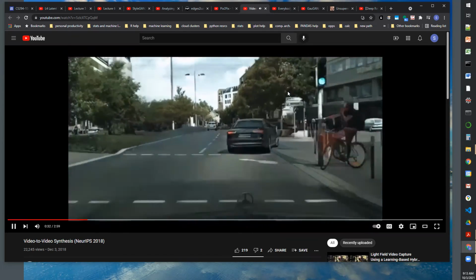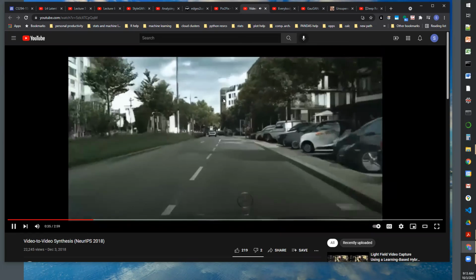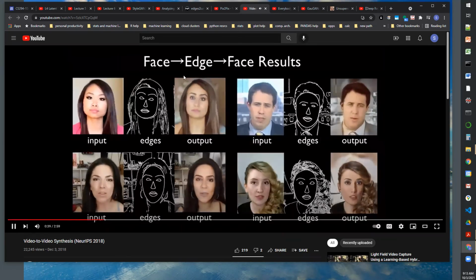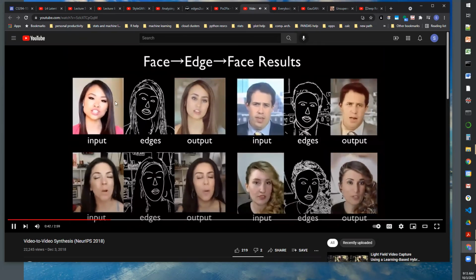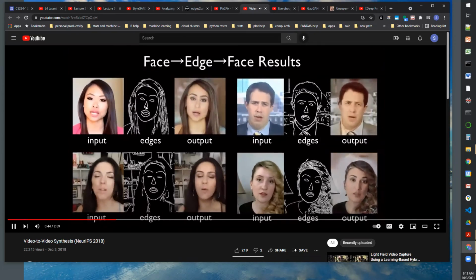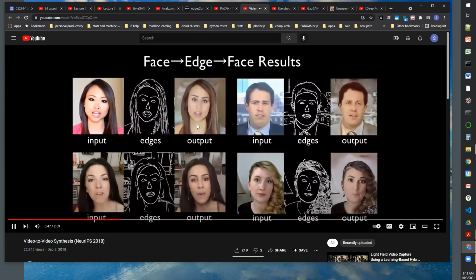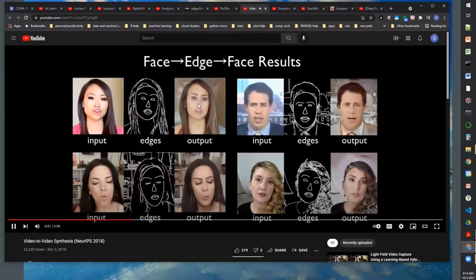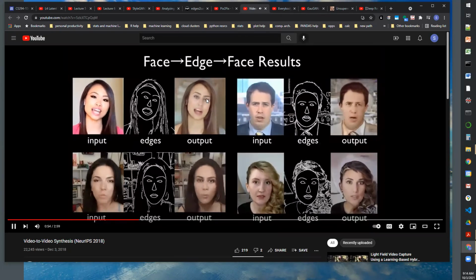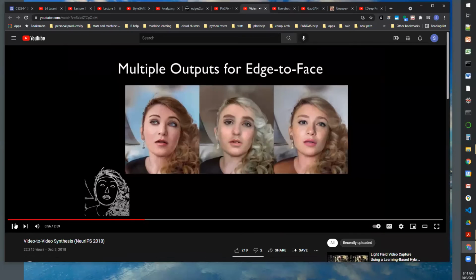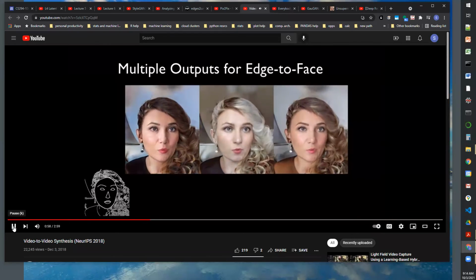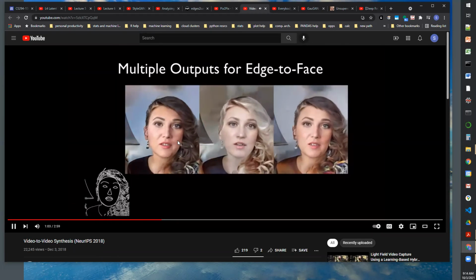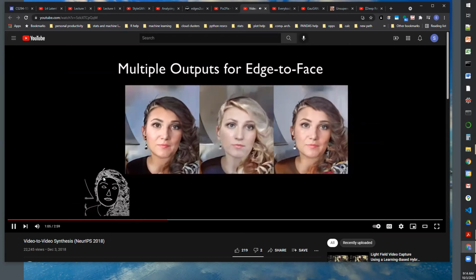And he talks about in the video, as we go through the rest of it, what he calls face to edge to face. So you have an input, you get the edge from it, and then the output is not that of the real person, or it could be on a completely different person's face. So this is where you get into this deep fake type of thing. You can get a person, once the audio is synchronized, saying and doing things that they have never said or done in their lives.